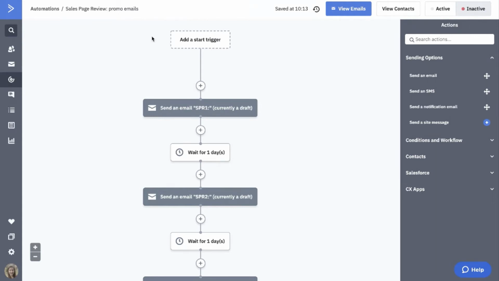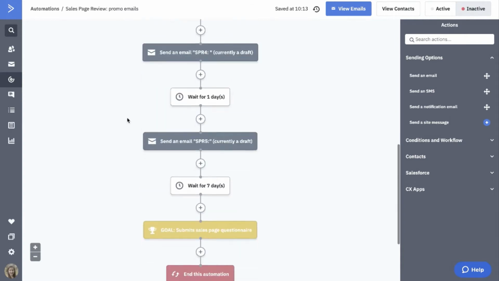So let's talk about what you'll need to make this automation work. You're going to need emails, obviously, because you're going to want to send them that content, that copy that gets them excited to submit an application, with the CTA that's leading to that application page. So based on our blueprint, we have 5 emails. You can see 5 emails set up here.